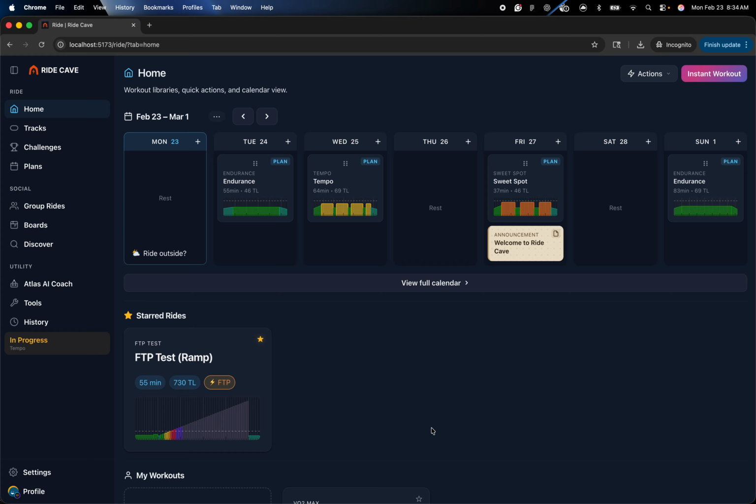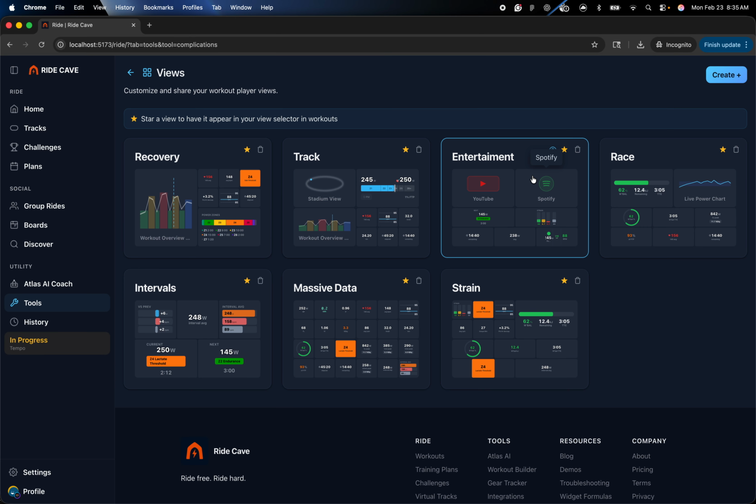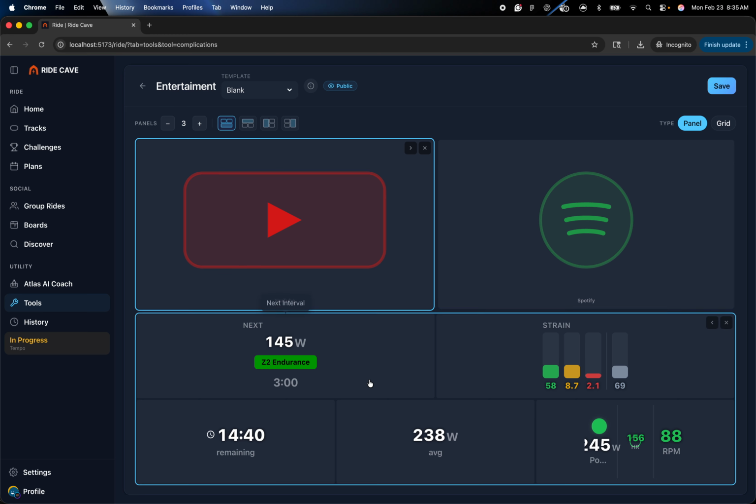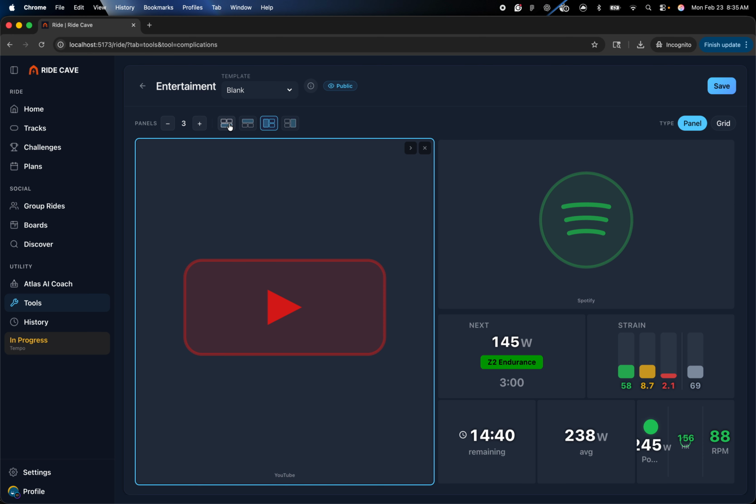All right, so let's have a look at widget building. On RideCave, we added a feature called Custom Views. And what this allows you to do is build custom workout views with over 80 different data points and panels and infinite configurations and layouts.